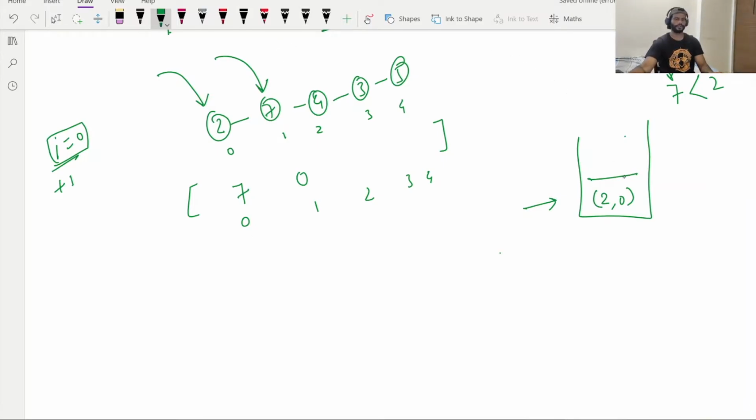Now what we will do? We'll pop this from the stack. My stack is empty. So what we will do? We'll simply push 7 and its corresponding index, which is 1. 7, 1. We'll move forward.